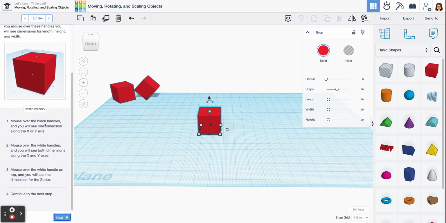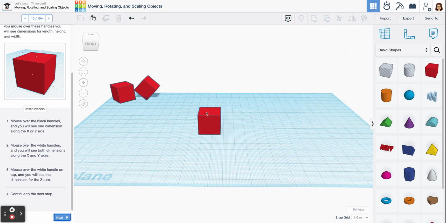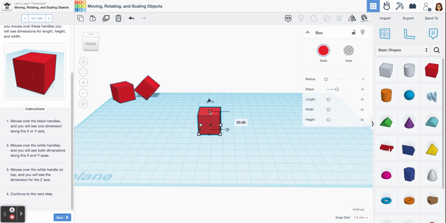Instructions. Mouse over the black handles and you will see 1 dimension or axis. Mouse over the white handles and you will see 2. You will see both the X and the Y axis. Mouse over the white handle on top and you will see the Z axis dimension. Okay. Continue to the next step.